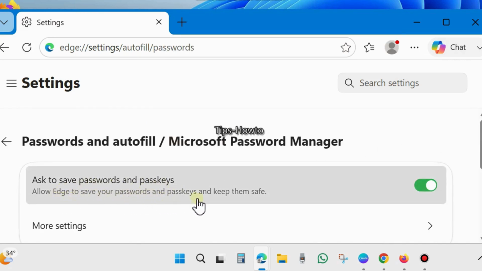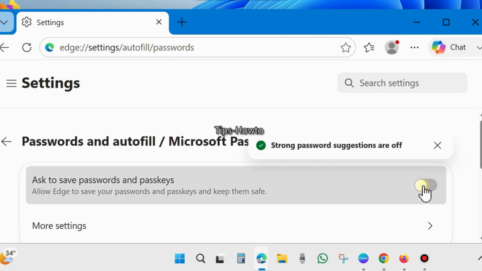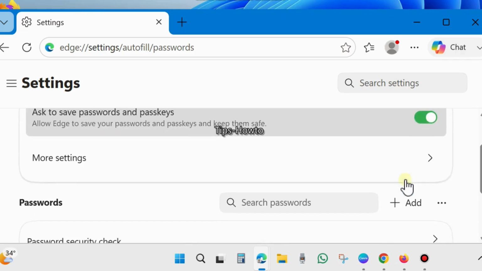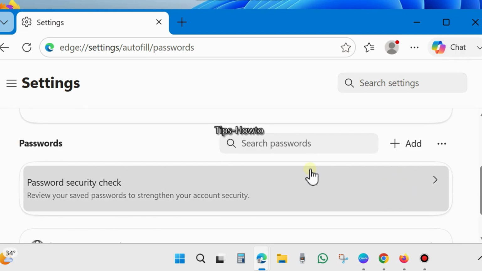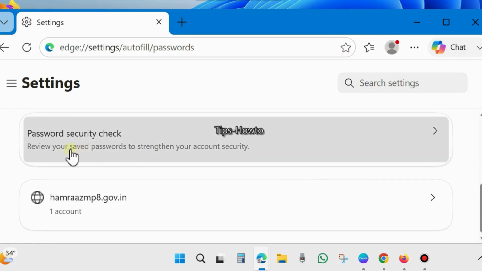Ask to save passwords and passkeys. Turn this feature's toggle button on to enable this feature to ask to save passwords and passkeys, and if you do not want it to ask to save passwords and passkeys, then disable it. Now here you will find all your saved passwords.